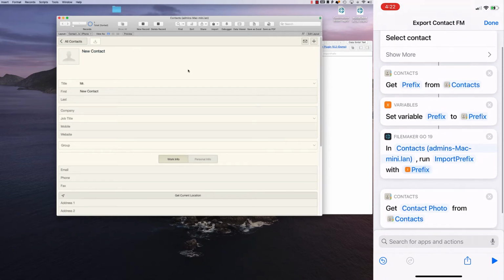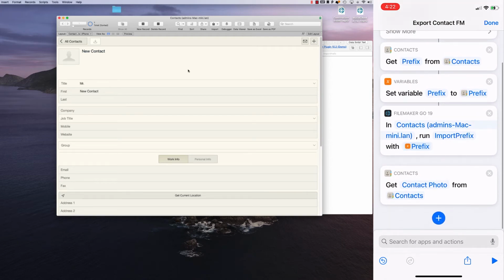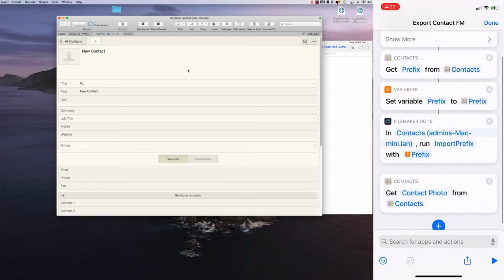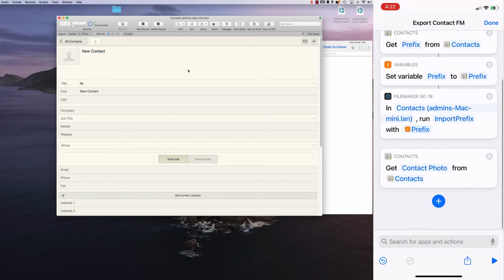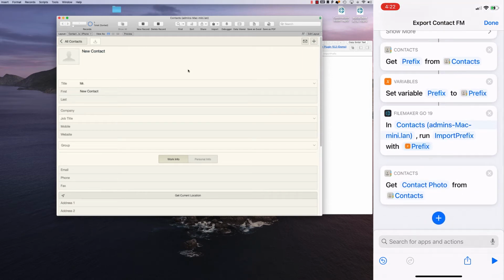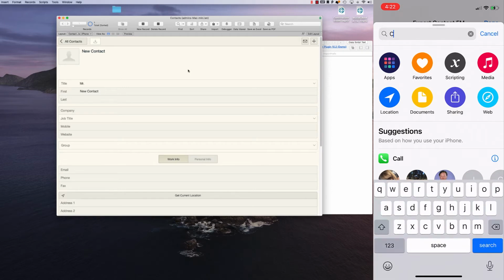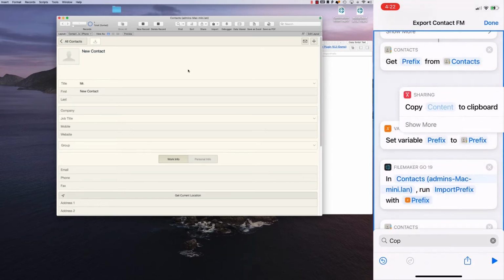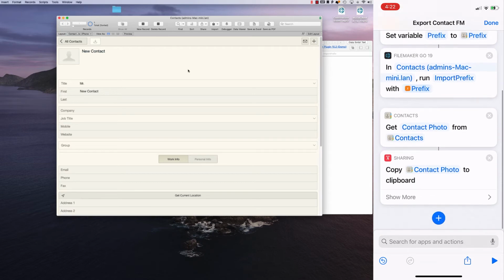And then we're just going to do this again. We are going to get the contact photo from the contact we selected. And then once we get that, we want to copy that to the clipboard. Images are a little weird with FileMaker and the Shortcuts app. Sometimes, as far as a script parameter, it wants to just put the metadata, like the name and the timestamp of the selected photo. So I like to use the clipboard for a photo.